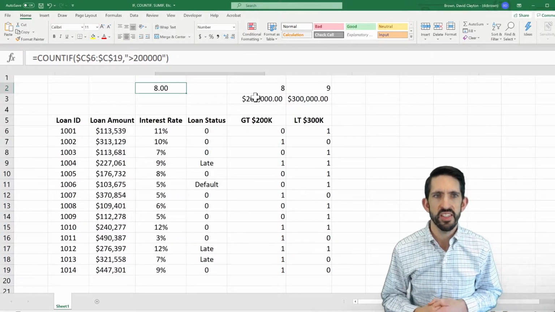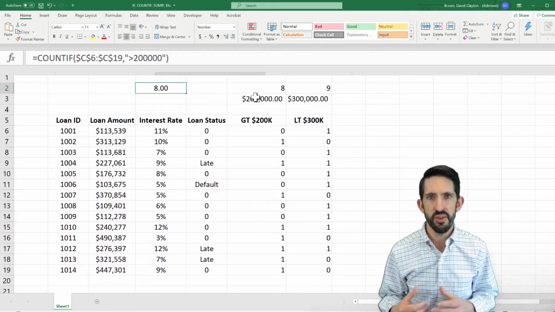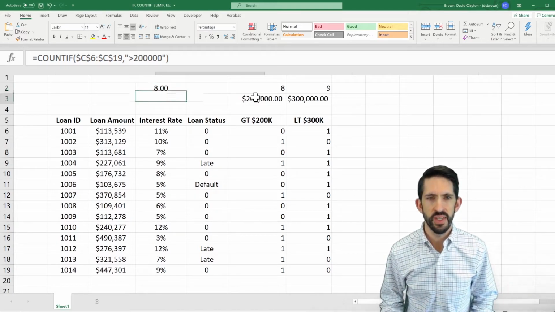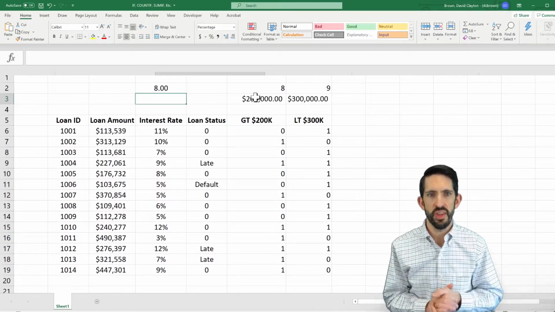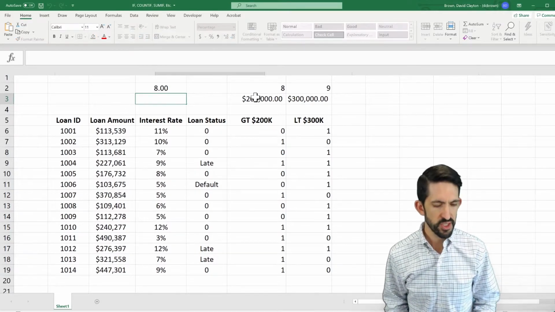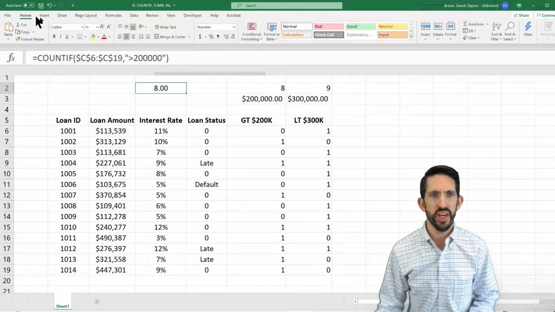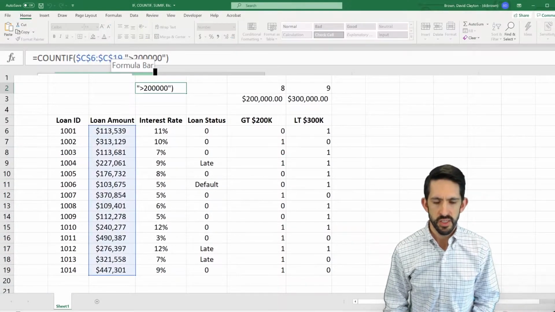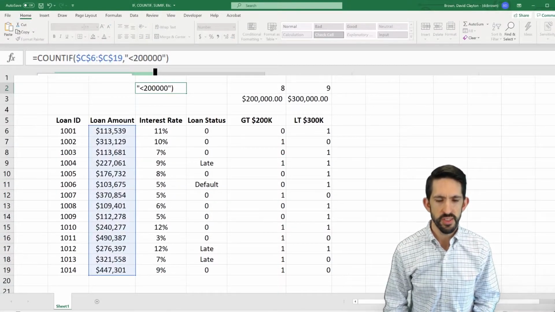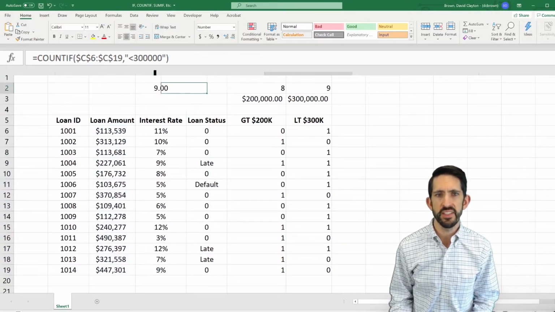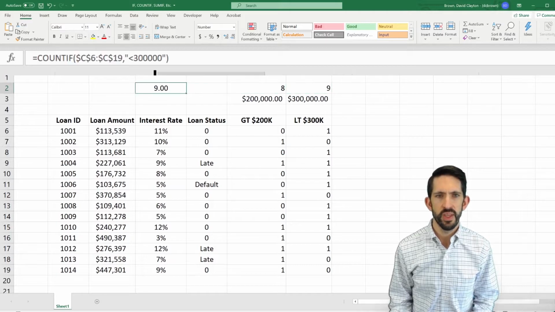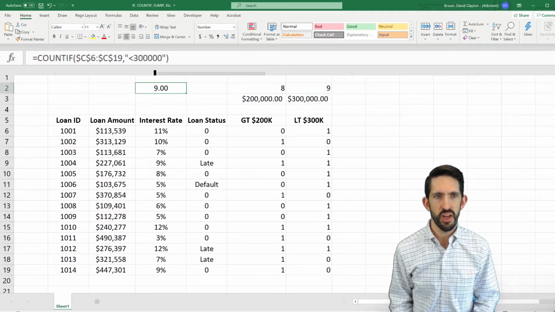For the time being, let's move from the Countif to the Countifs function, because we might want to count loans greater than 200,000 and less than 300,000. Before we do, let's go back and switch this real quick to less than 300,000, that was our other condition, and verify that we get 9 as our answer. We had 9 over here. We still see that 9. So that's working out for us.